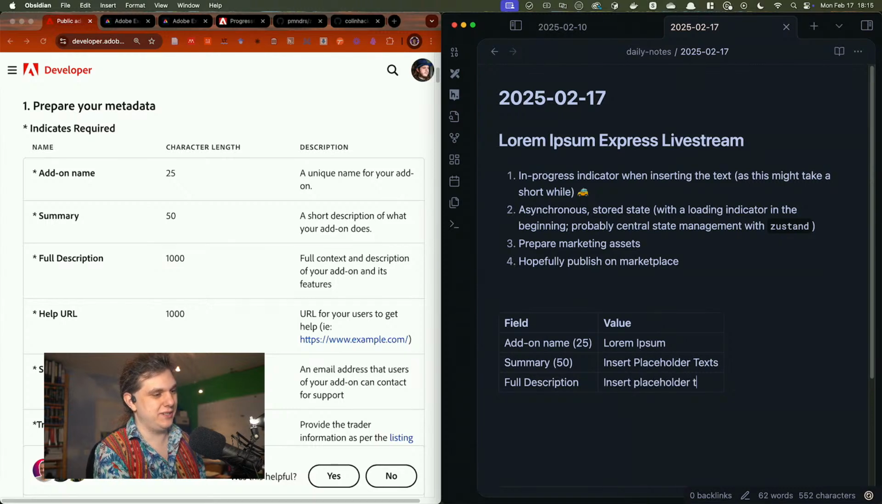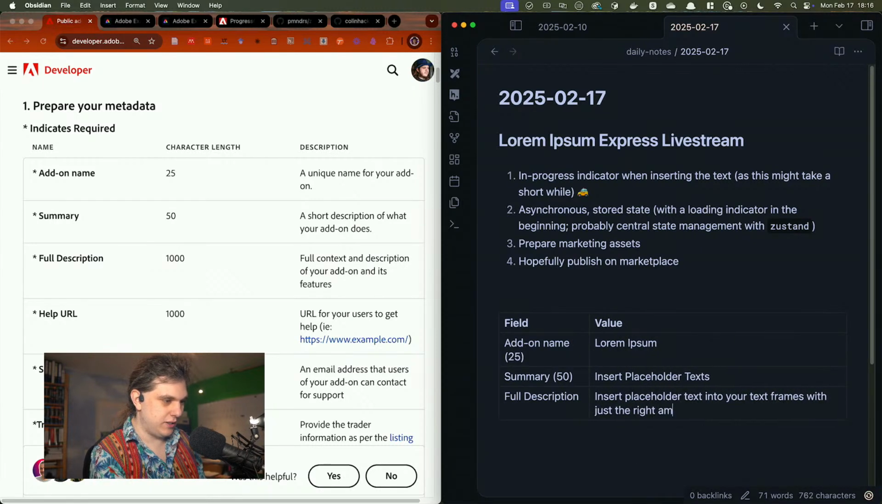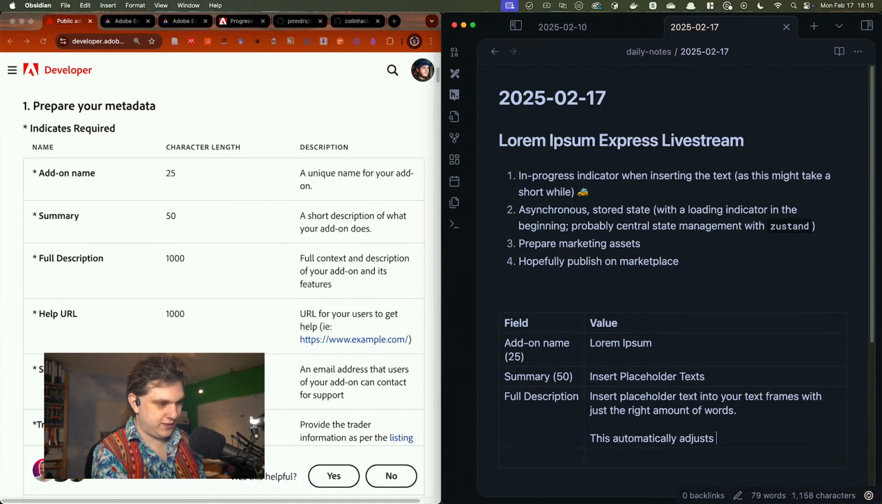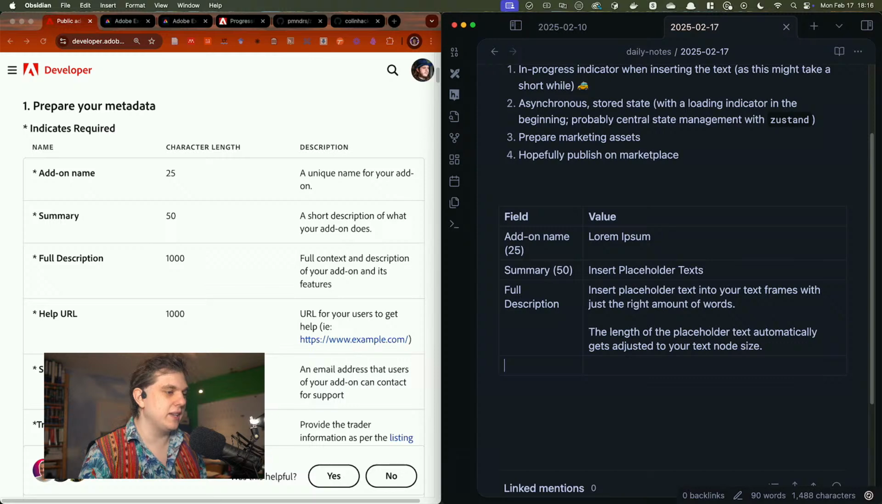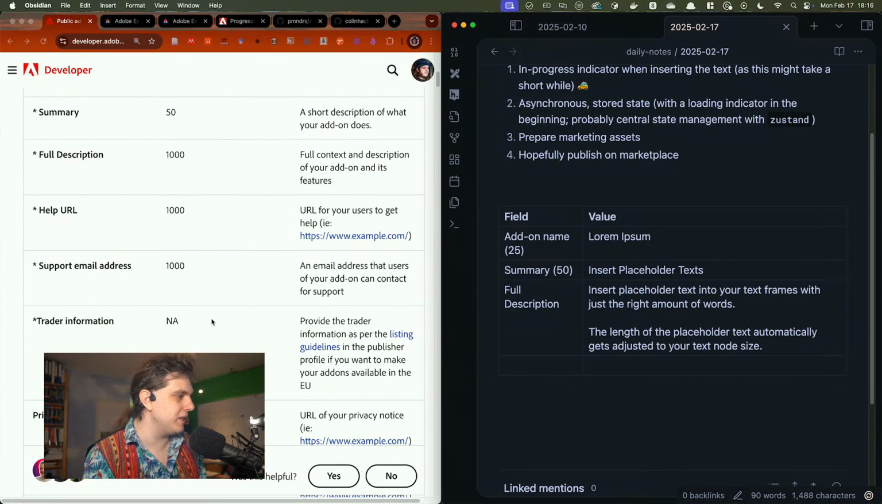Insert placeholder text into your text frames. Frames with just the right amount of words. The length of the placeholder text automatically gets adjusted to your text node size. Something like that. We can still optimize this later.